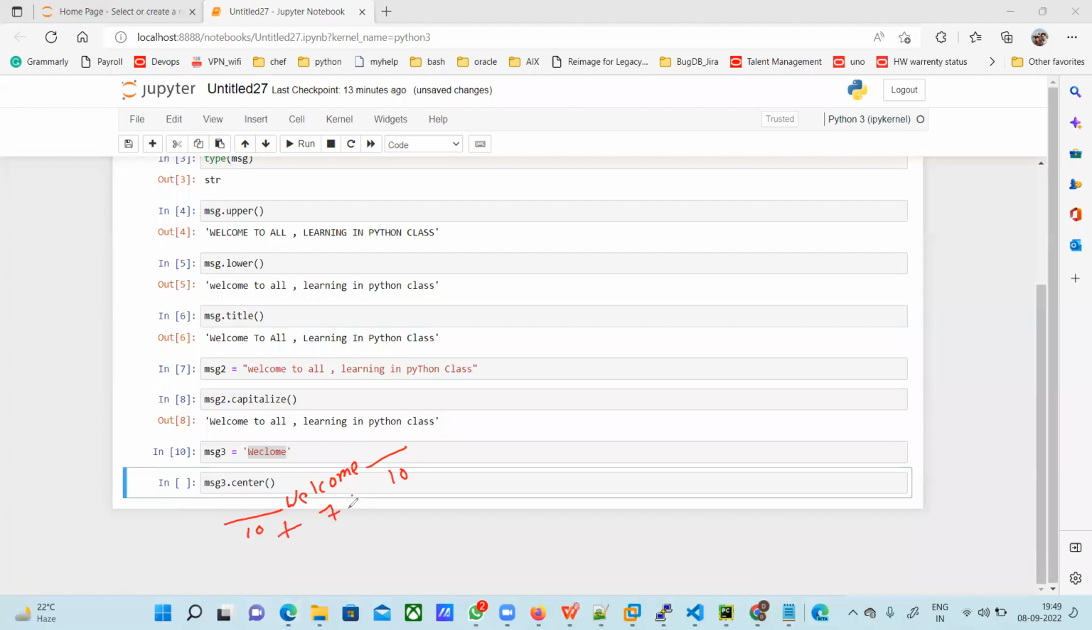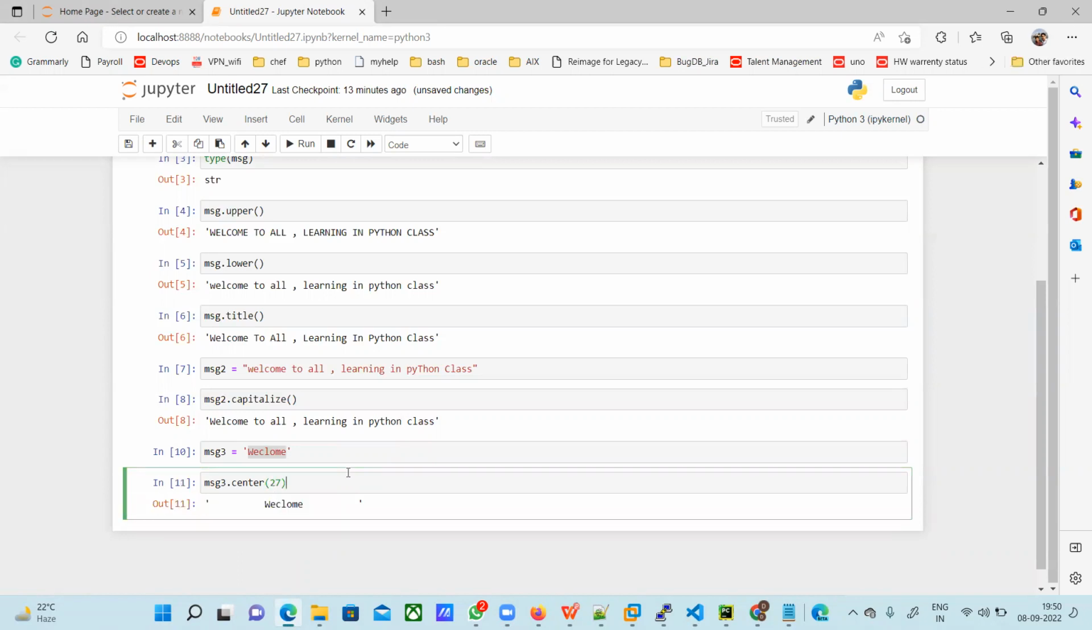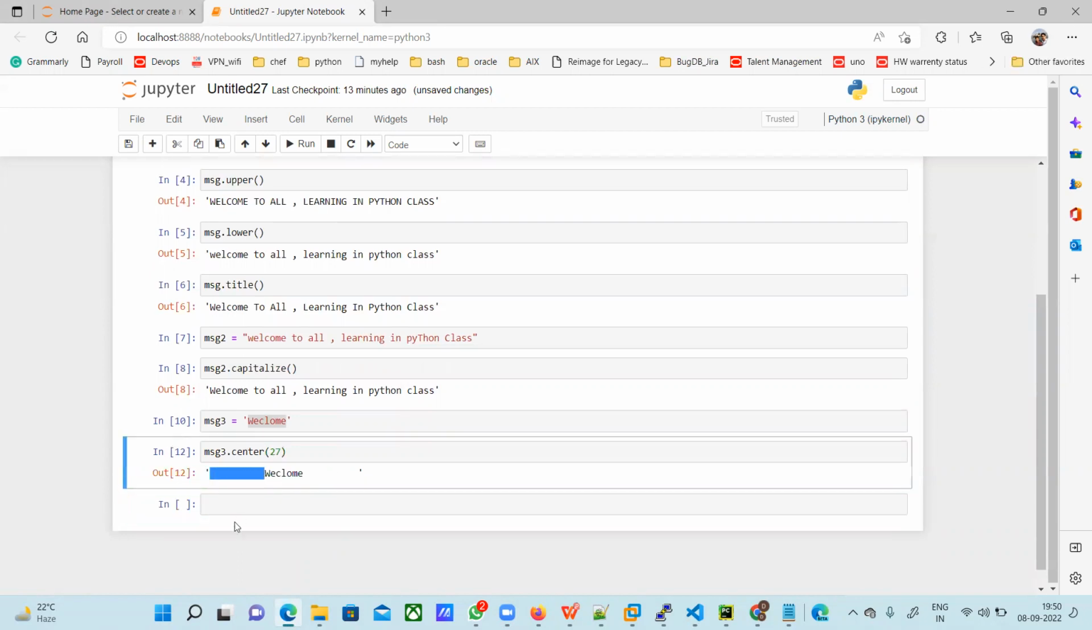So total, Welcome has 7. How many does it come to? 10 plus 7 is 17, and total 27 is the answer here. So let me give 27 here. Let me pass 27 now. Now you can see it came out as 27, and the spaces came here. But if I want to print it, let me print it here. Without print you are able to see single quotes, because I did not use the print function, so that was the reason it shows single quotes here.